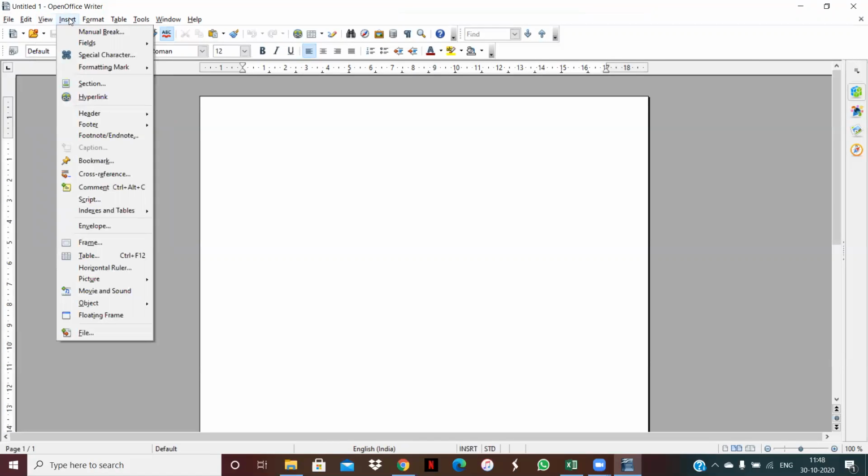Now the next point is here, the Insert menu. With the help of the Insert menu, as the name suggests, you can insert header and footer, want to insert any reference, want to use a break, want to use any special characters, you can insert all these from the Insert menu. Means want to insert a table, want to insert any object, want to insert any picture, you can insert all these with the help of the Insert menu.